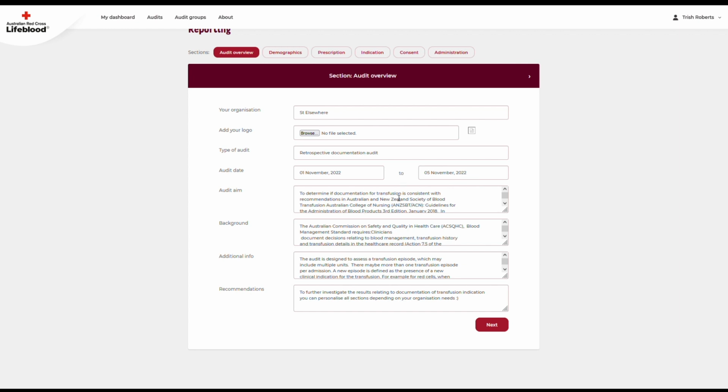The audit aim and background fields will be pre-populated. However, you can edit these to add or delete any information. Now, there's only information in the recommendations field as I pre-populated earlier, but the field will be blank. This is really based on your result. So what are your results telling you? This field is to document what you're going to do post-audit.